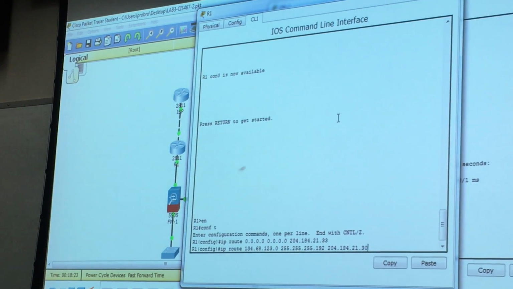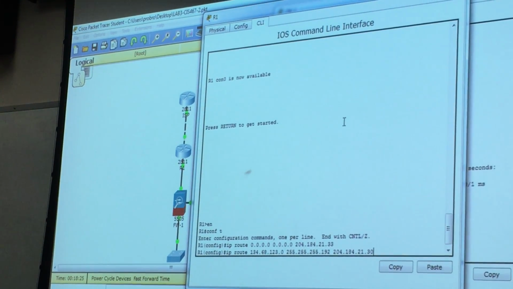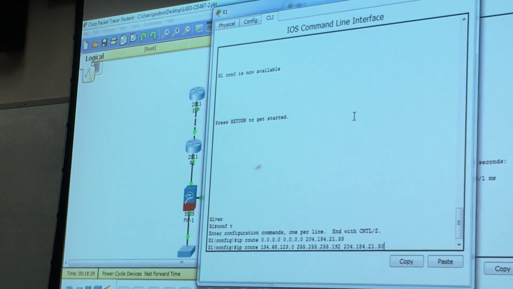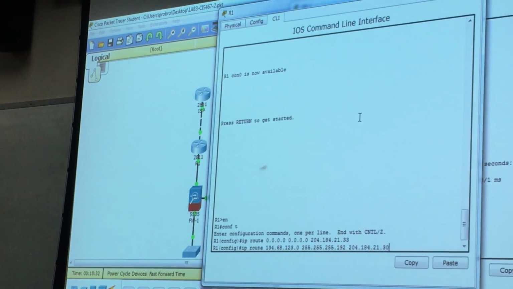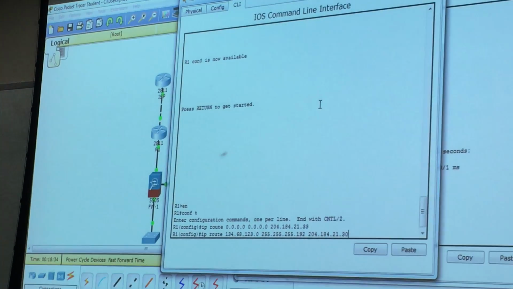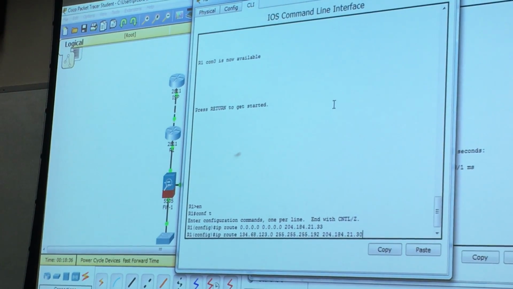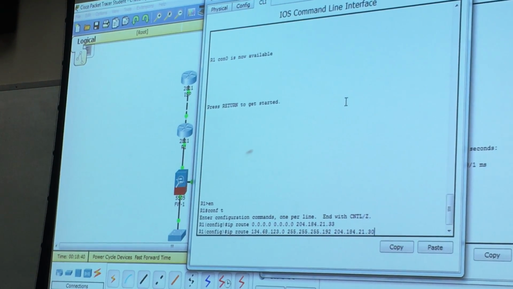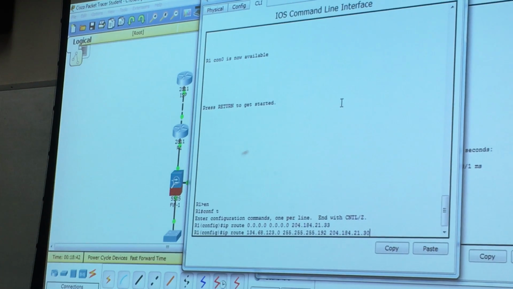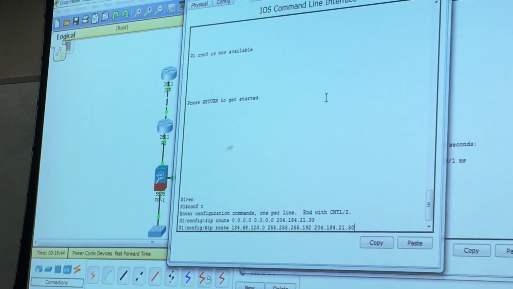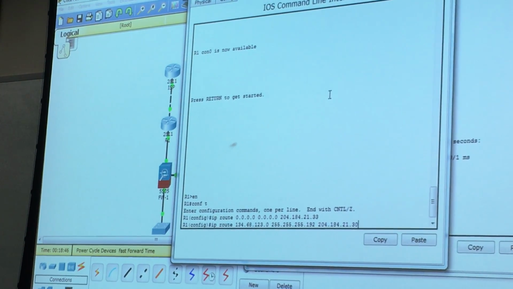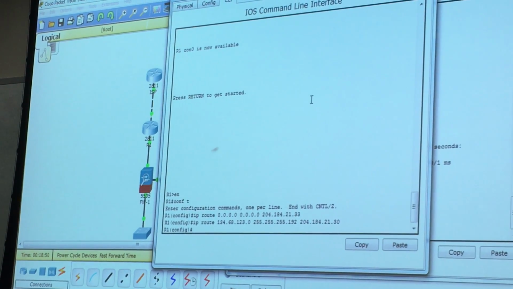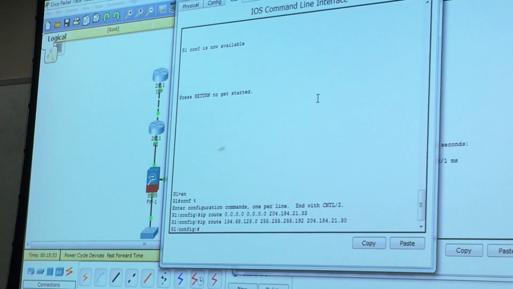Everybody see what I've done there? Does everybody understand what I've done there? That is so that packets, when they come into R1 from the outside world, know how to get to that 134 network. If I don't put that there, that's going to break the chain. It's going to break the highway, crush the bridge, whatever you want to call it. Okay.